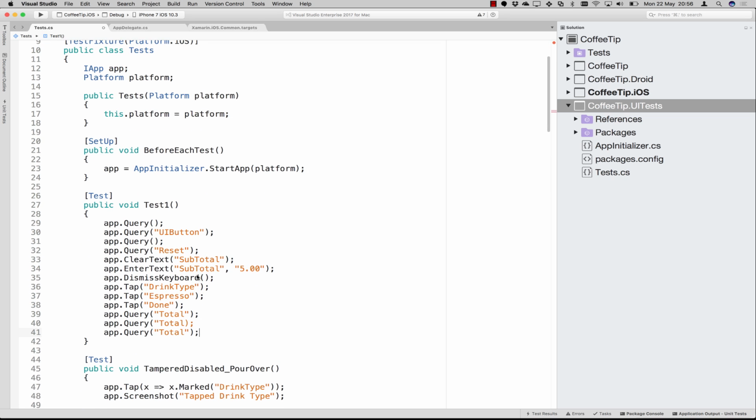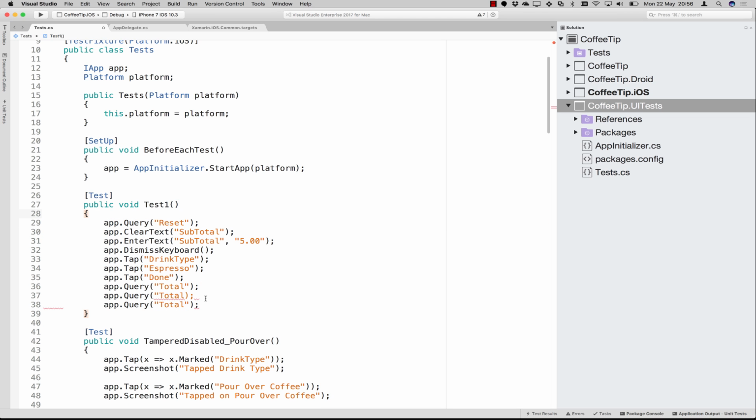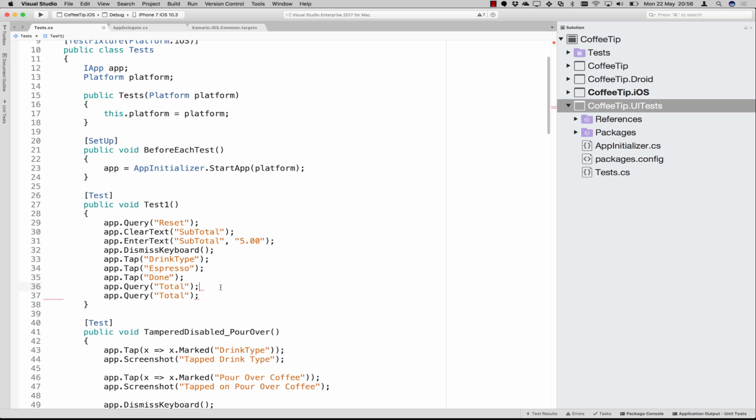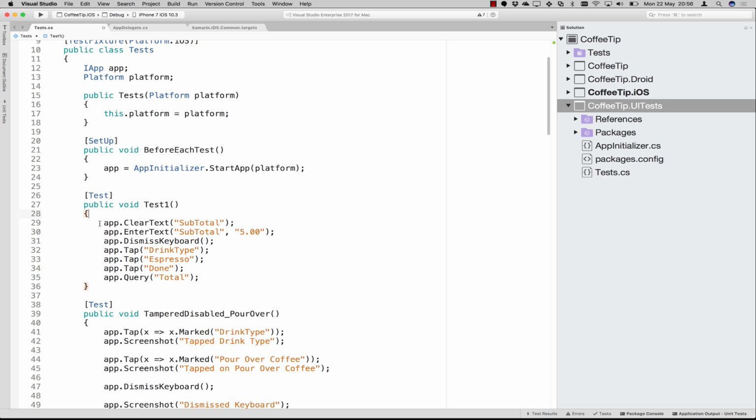And if I just paste it here, you see there's some stuff in here that I tried but didn't succeed, so we don't need this. And this is wrong as well. So here we go, here's the test we can work with. It's going to clear the text in subtotal, then it's going to enter $5, it's going to dismiss the keyboard while we're at it. Then it's going to select the drink type espresso, tap done, and we're going to query the total.